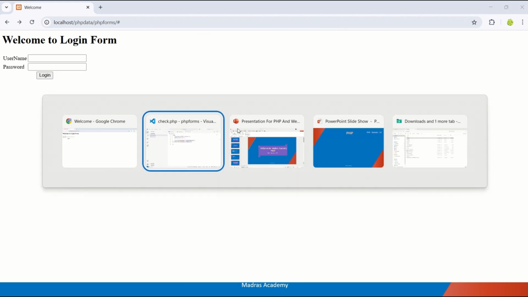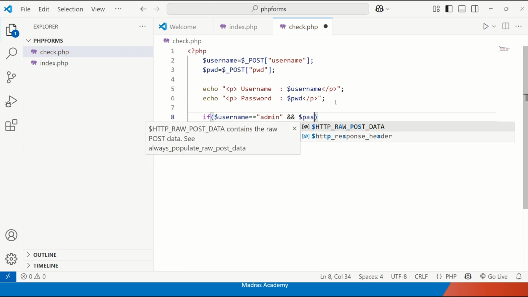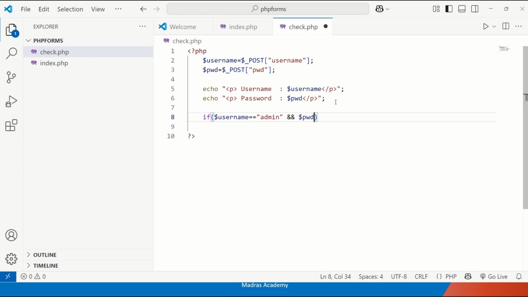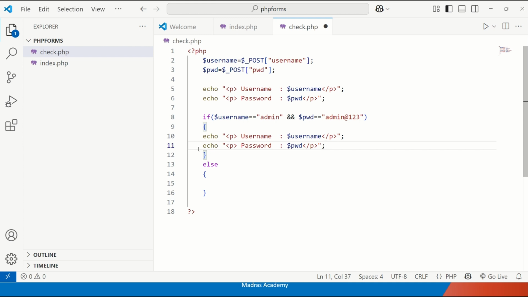Now come back to the code, and here I'm going to write the condition statement. Username is equal to, I will give admin, and dollar symbol pwd is equal to admin@123, like that I will give the password. If the condition is true, it will enter into the true block, else it will enter into the false block. Now here if the condition is true, I need to print this message, or else I need to print the sorry try again message.